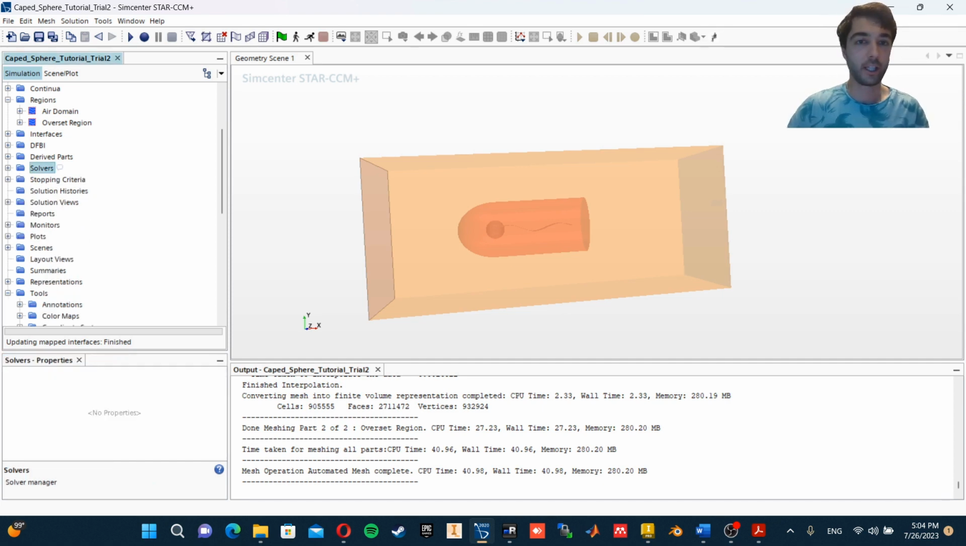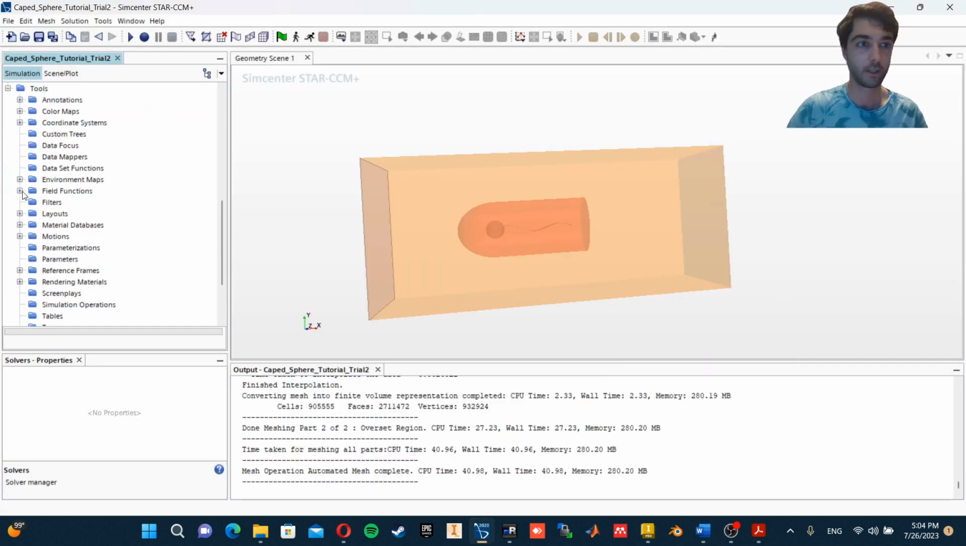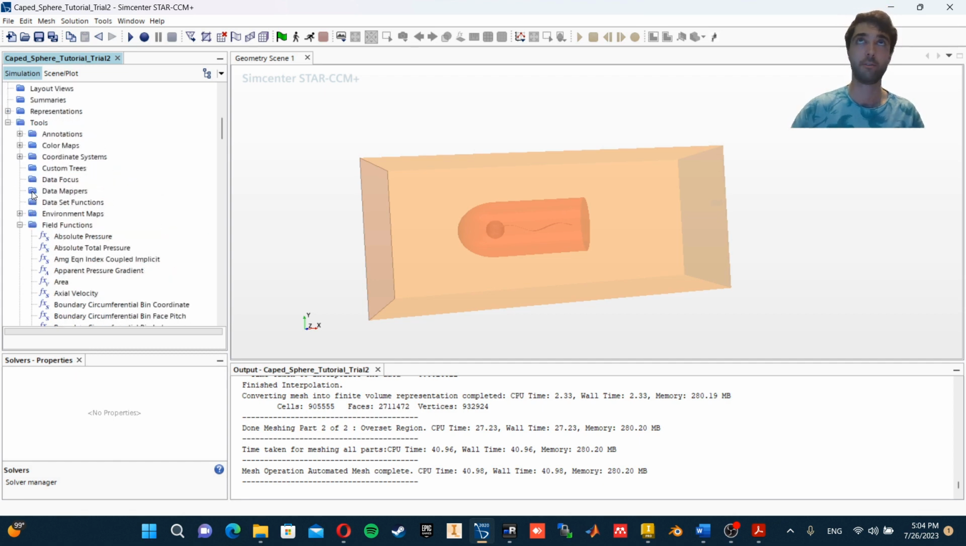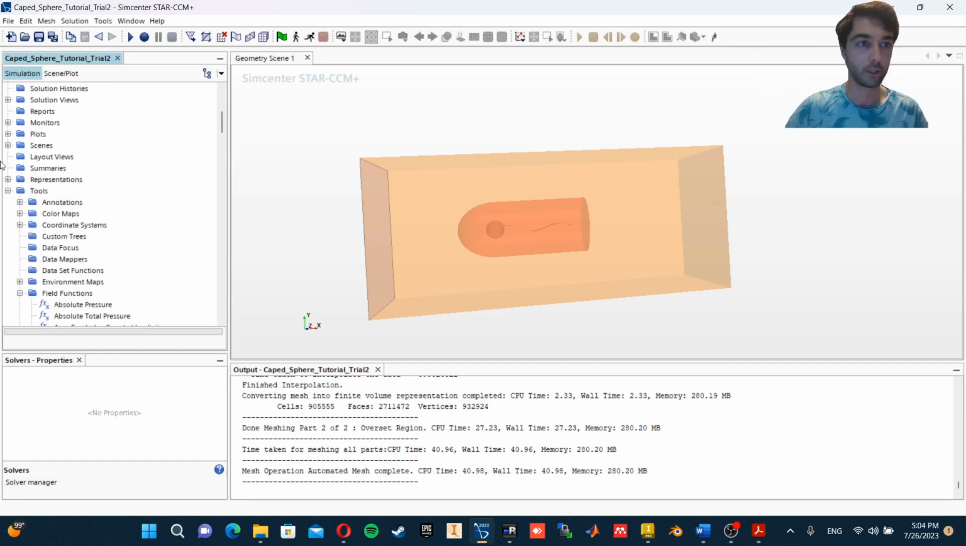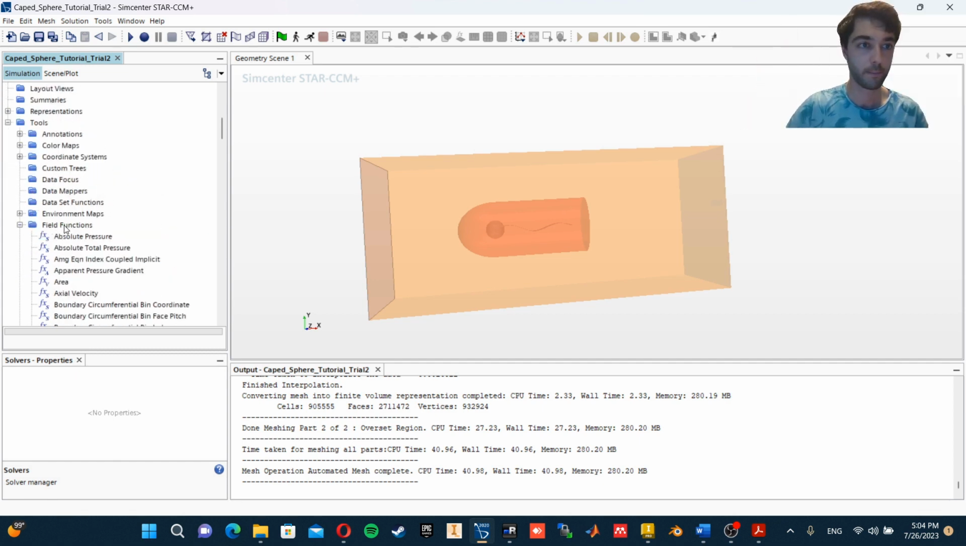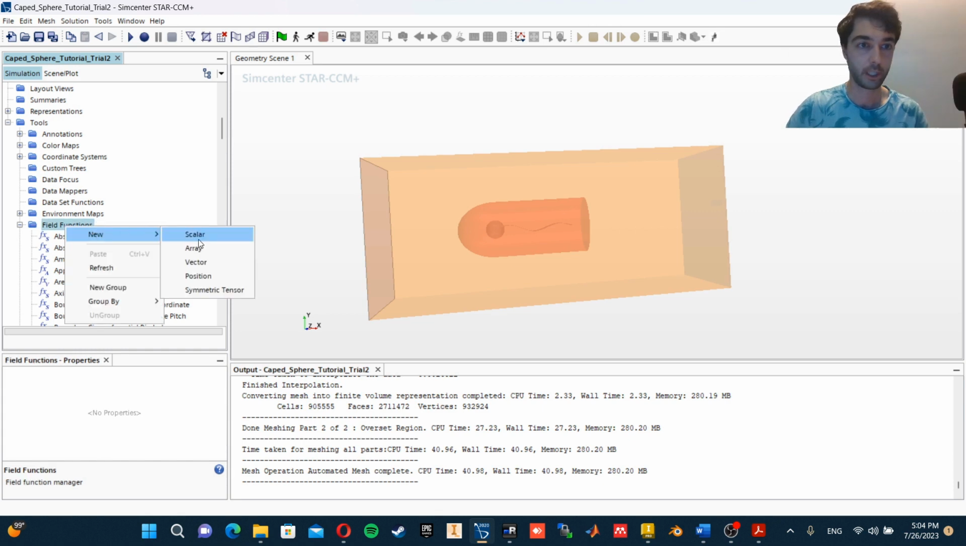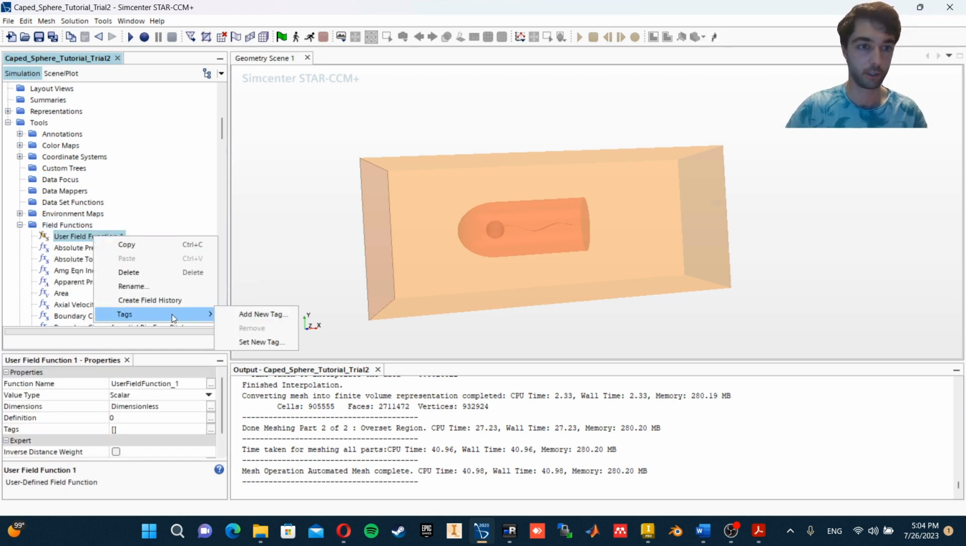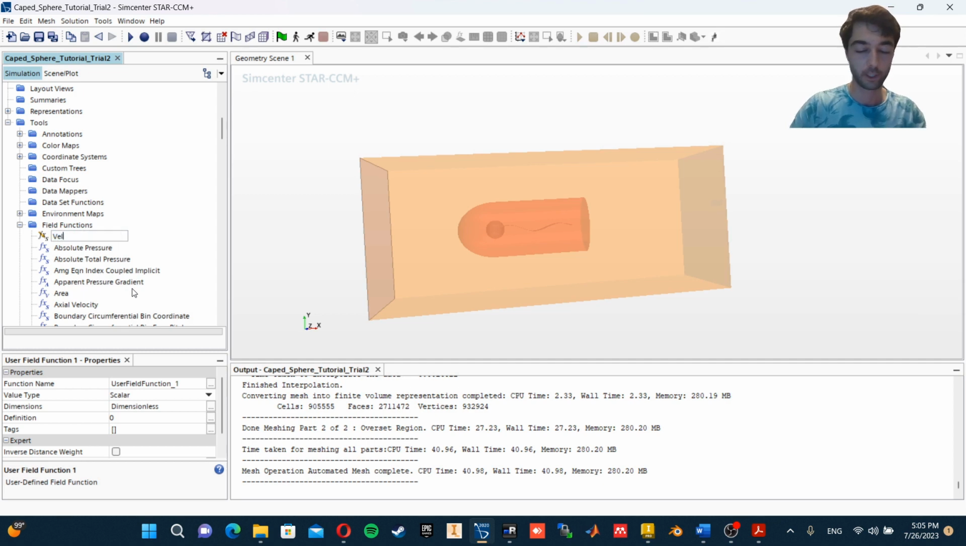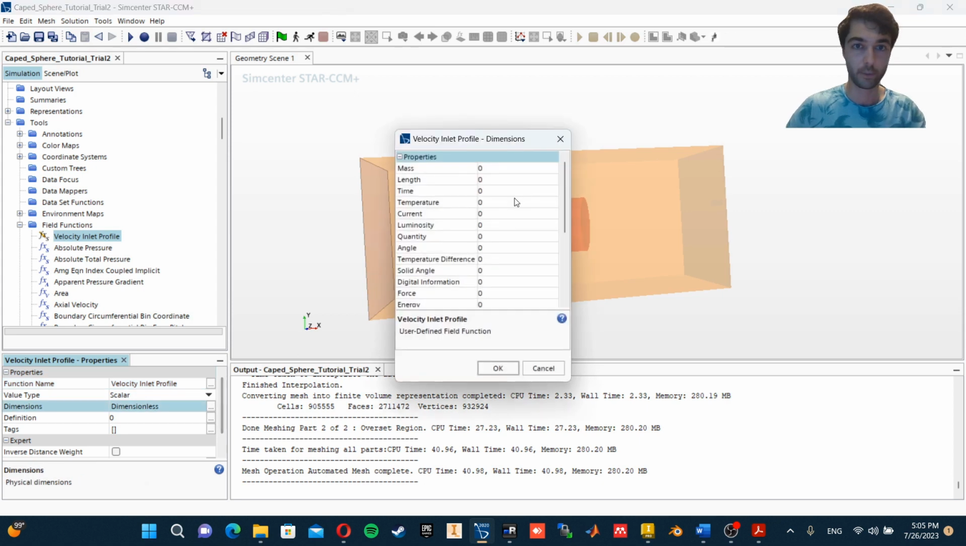So the final thing is the inlet boundary condition, since we'll give it a sine wave. Let's go down to Tools, Field Functions, New, and it will be a scalar function. Let's make it velocity inlet profile, and copy this name to the function name. Okay, it will be dimensionless.